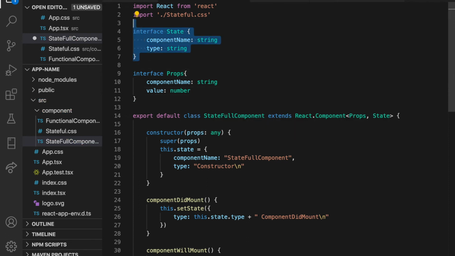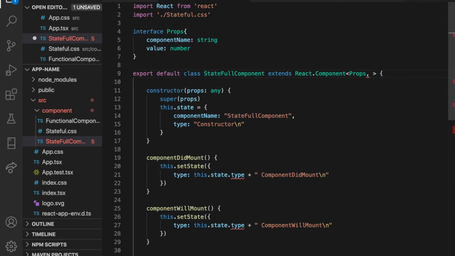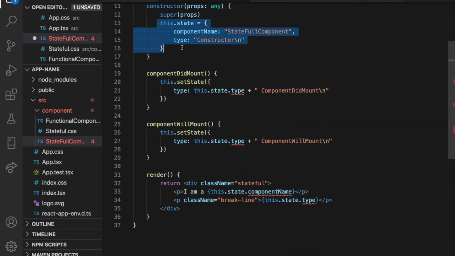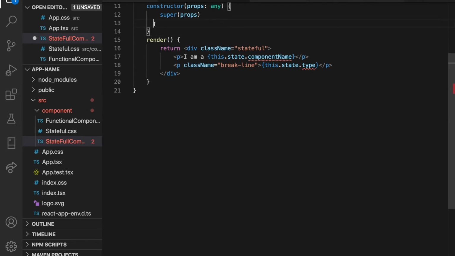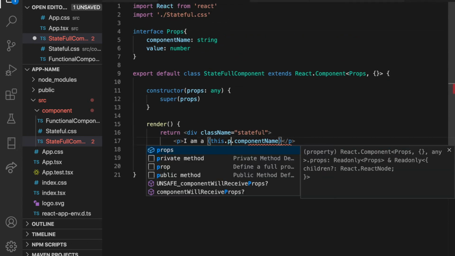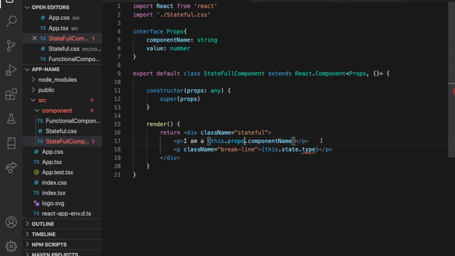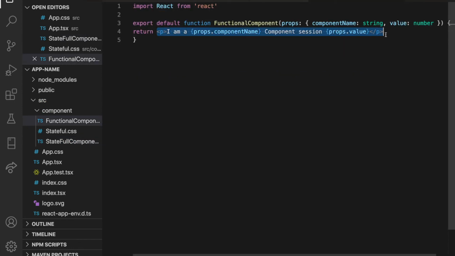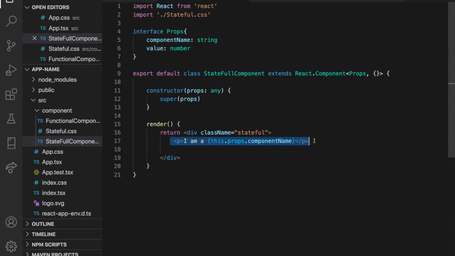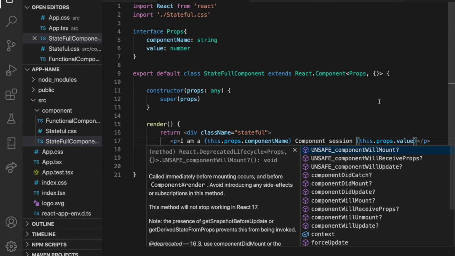Now I'll get rid of these states. We don't need this anymore, so we can pass blank here. We don't need the states, and we don't need the lifecycle methods. Here we'll use props.componentName, and we don't have type anymore, so I'll remove this and copy the same thing from here. Both components will return somewhere around the same thing, but it doesn't have the props. That's because it's a class-based component, so we have to use this.props to see the value.